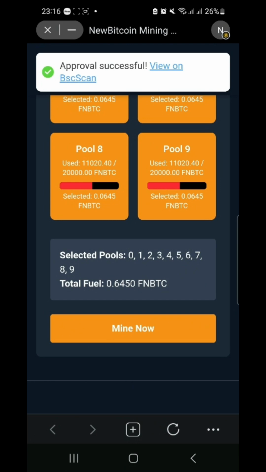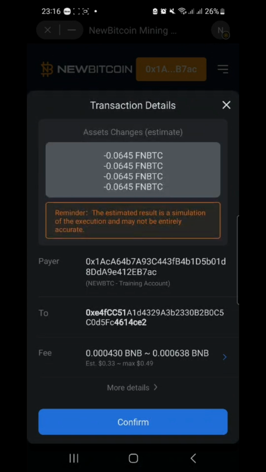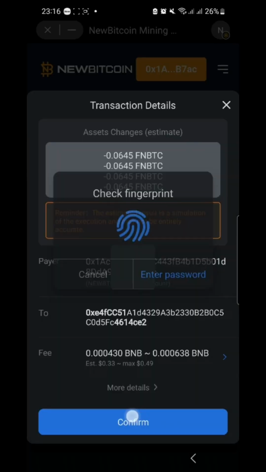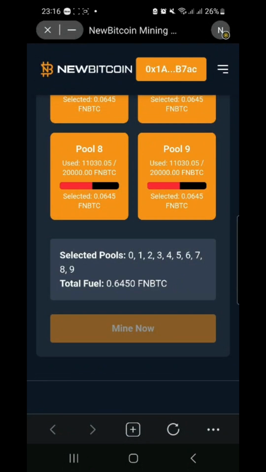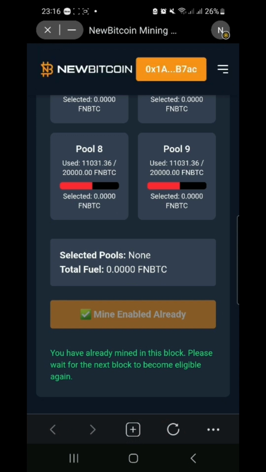And then it says approval successful, and then you click mine, and then you click confirm, and then enter your password, and then it's going to go through the blockchain very quickly and approve. There you go, it says mining successful. So this is you in the platform, fully registered.